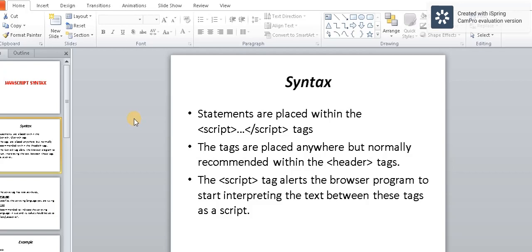Welcome to this episode. We're going to discuss JavaScript syntax. Now, we're going to start by defining and elaborating how the JavaScript syntax is placed whenever you want to run a function using JavaScript. So statements are placed within the script tags. We have the opening and the closing tag.